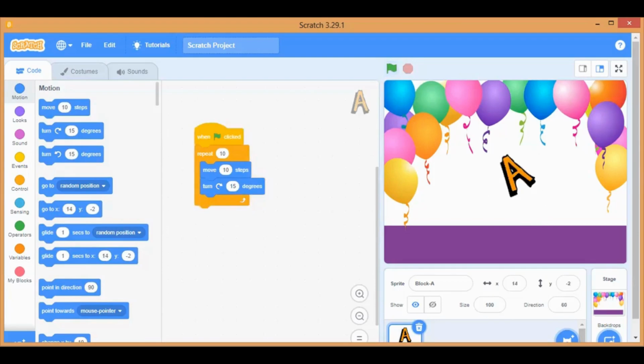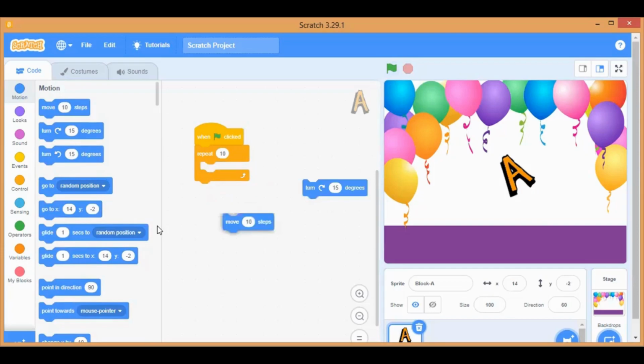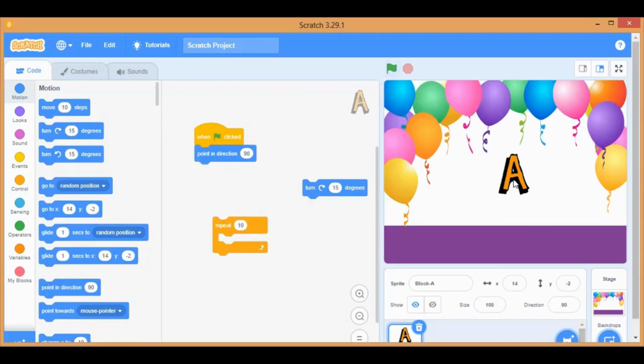Now, if I want the text to come from that direction, let's see how we can achieve that. First, what does point in 90 degrees do? Let's see. Okay, straight. Now take this sprite here. If I want this sprite, each time this program begins, to come from here and start from this position.